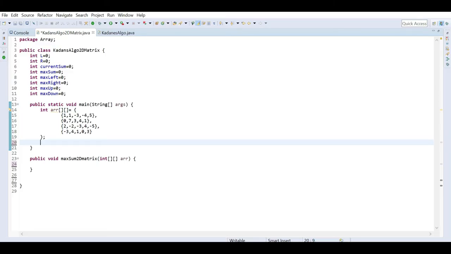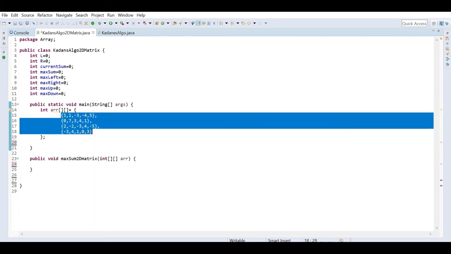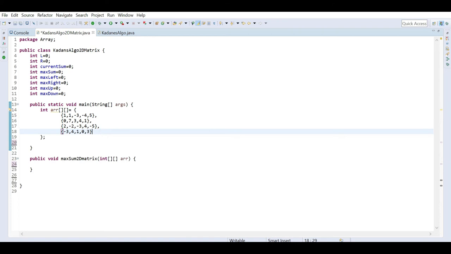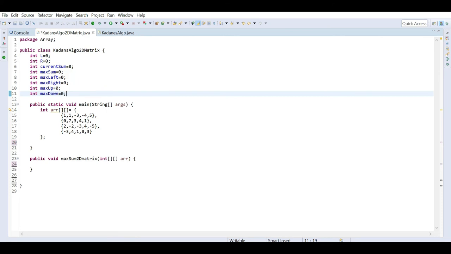Okay, now we will do the programming of this Kadane's algorithm 2D matrix. So what I did is I have defined a main method here and I have defined a two-dimensional array. This is the same array that you see in the example section. And I have defined these variables, which I discussed earlier: left, right, current sum, maximum left, right, up and down. And I have initialized all of them as 0.